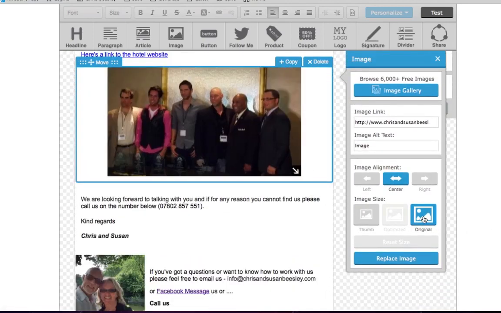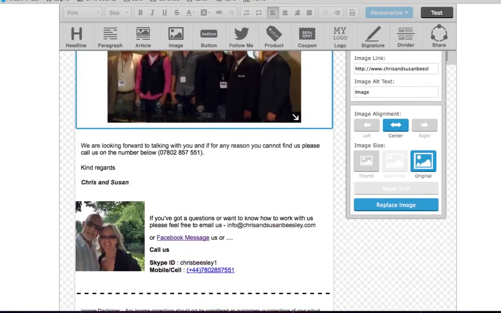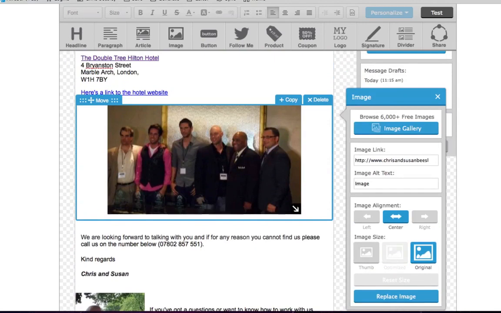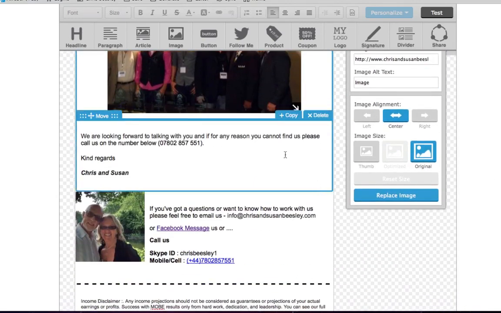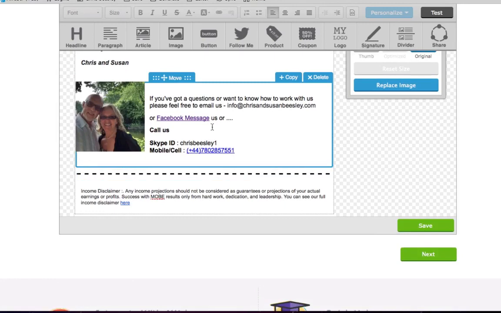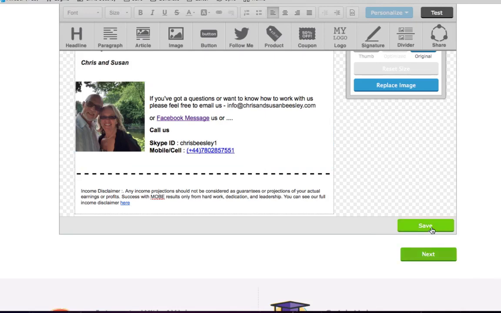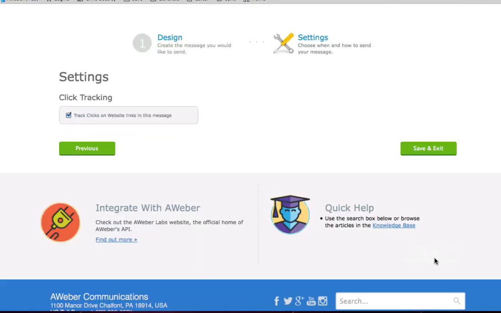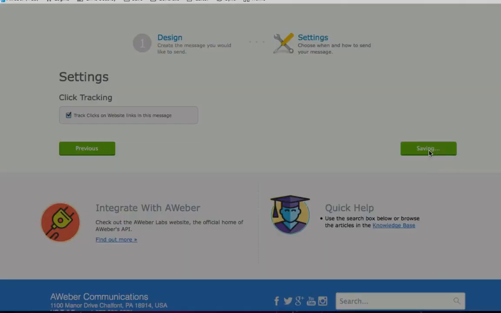Let's click here, original, and so it gives you a picture. This is a very old picture of us back in 2010 with some other internet marketers. We're not in that picture, so we can use that. We've then got some text on the bottom, which is also our sort of sign off, if you like. And on the bottom of that we have another box in which we've got a picture again, and some text which allows people to contact us either by Facebook, Skype, or our mobile number. Once you've done all that, you click save. Saved, it goes next. Okay, and then you'll save and exit.